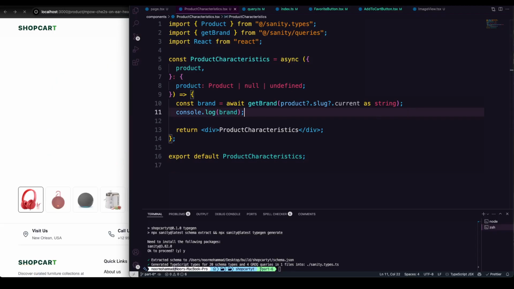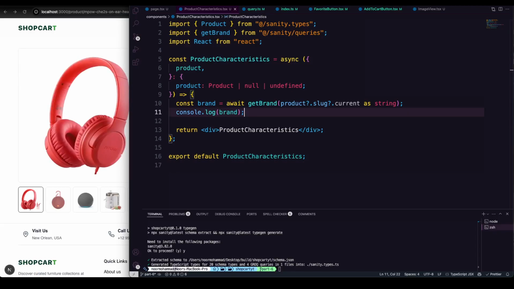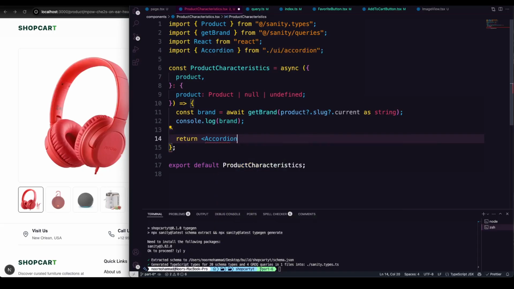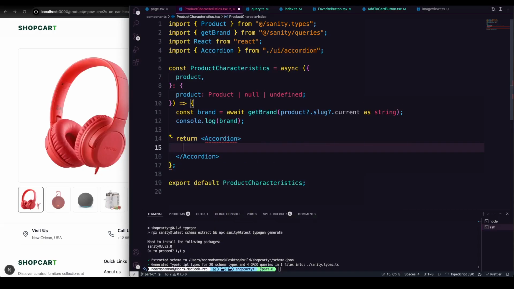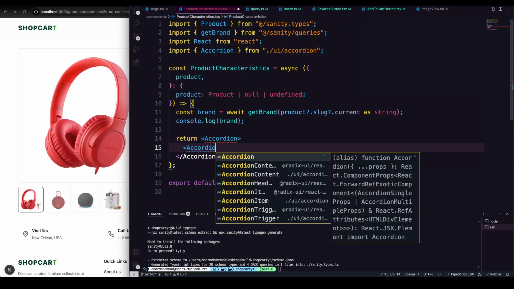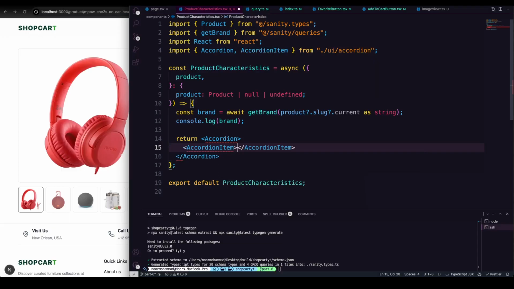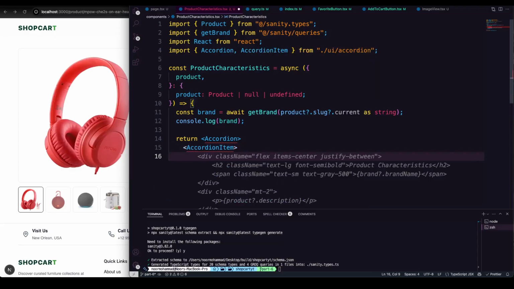So let's go to the characteristics. We will use an accordion to fetch our data value. So instead of that div here, we're going to remove that div and use the accordion, which comes from the UI accordion, and we pass the accordion item. Be sure that you are getting the UI accordion item or accordion, otherwise you're going to get an error.